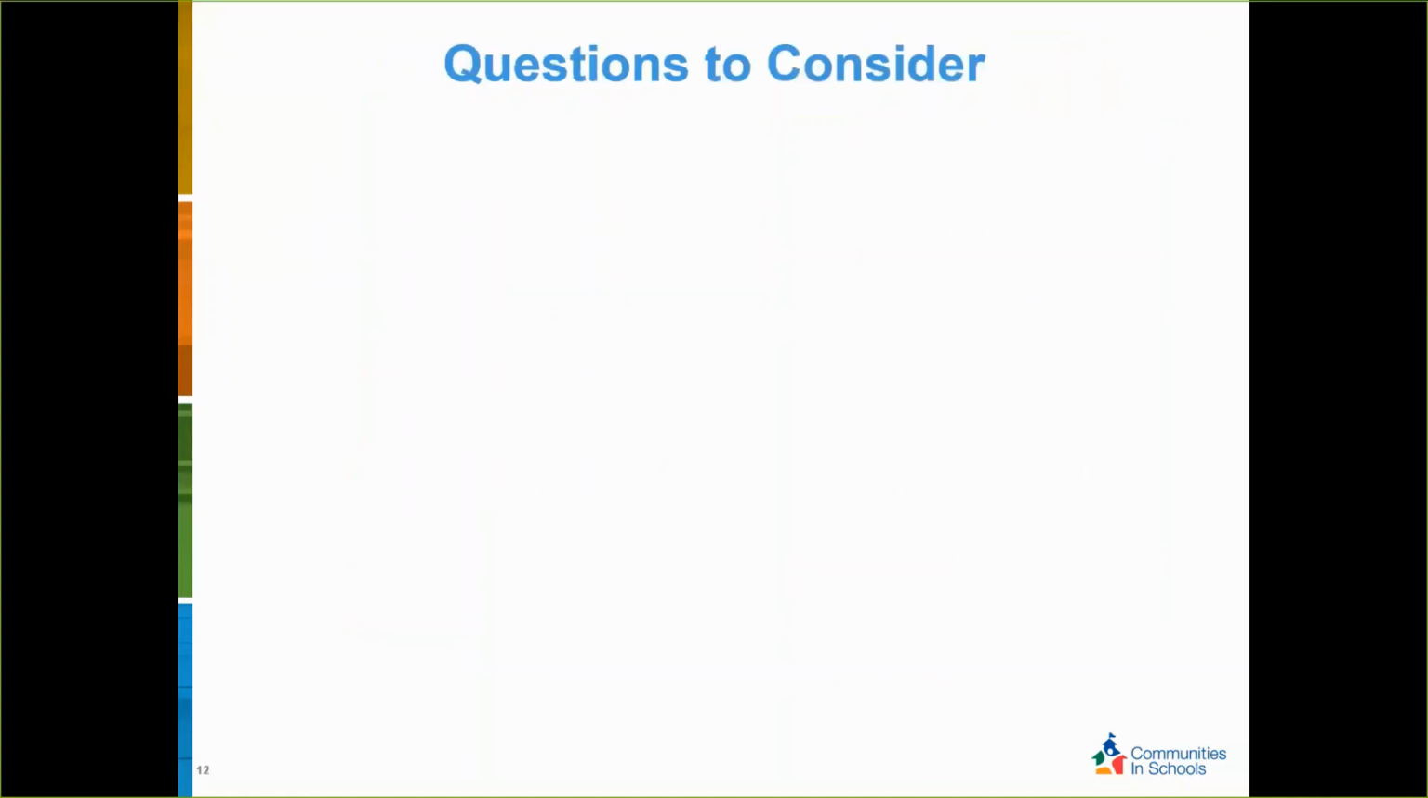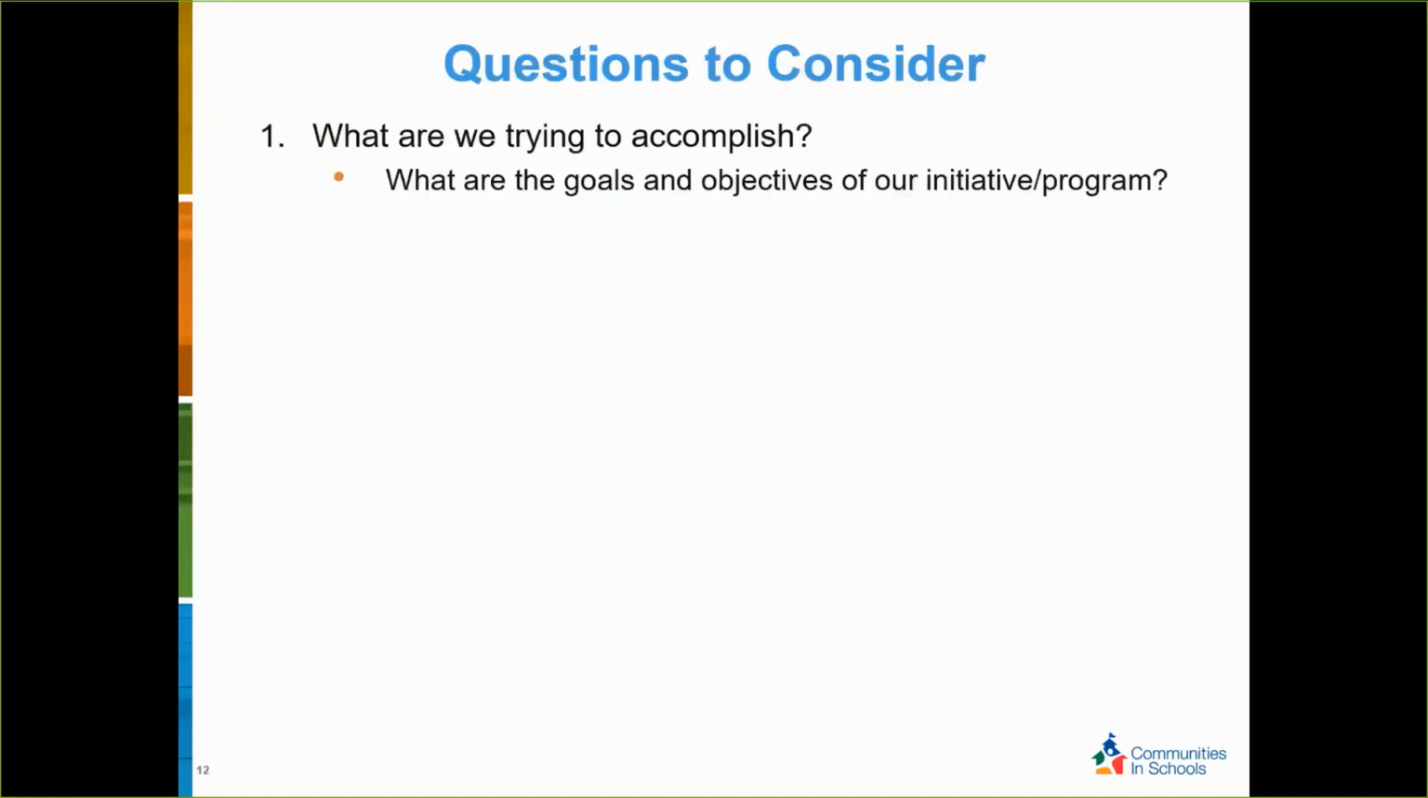So there are questions to consider as you build a logic model. Firstly, what are we trying to accomplish, and what are the goals and objectives? A goal is a broad and general statement about the intended outcomes of a program or initiative. And goals tend to be abstract in nature and hard to measure on their own, but they are essential for the development of more concrete and measurable objectives. And objectives are concrete and precise action statements that ultimately help you to achieve the goals and the changes that you want to bring about.